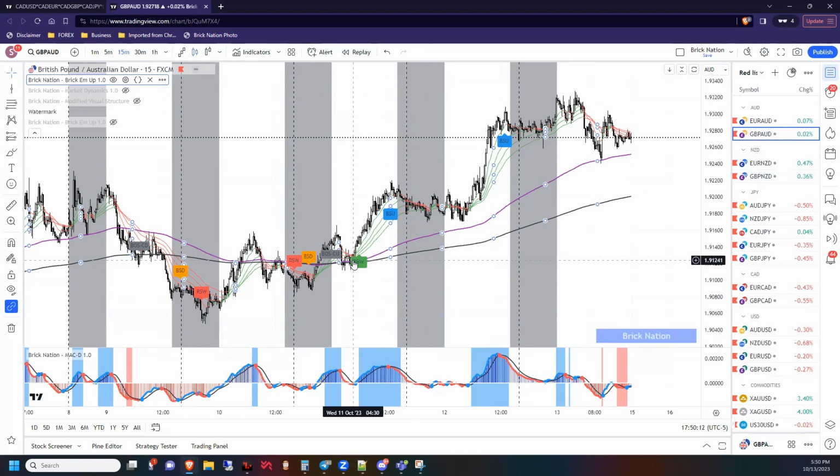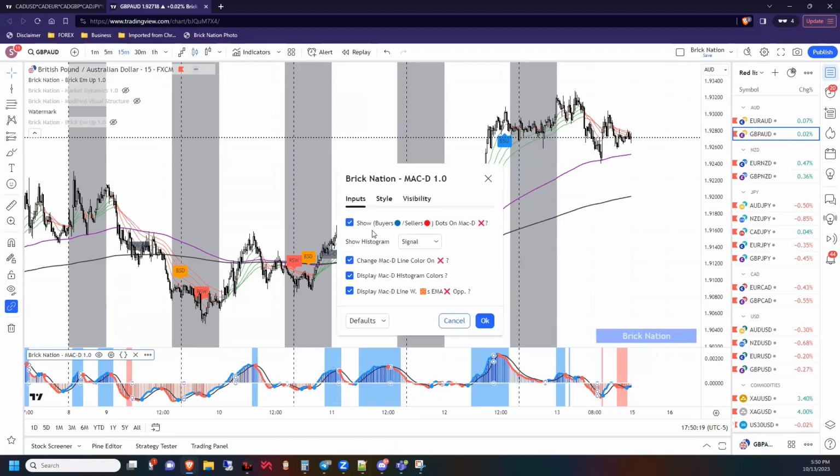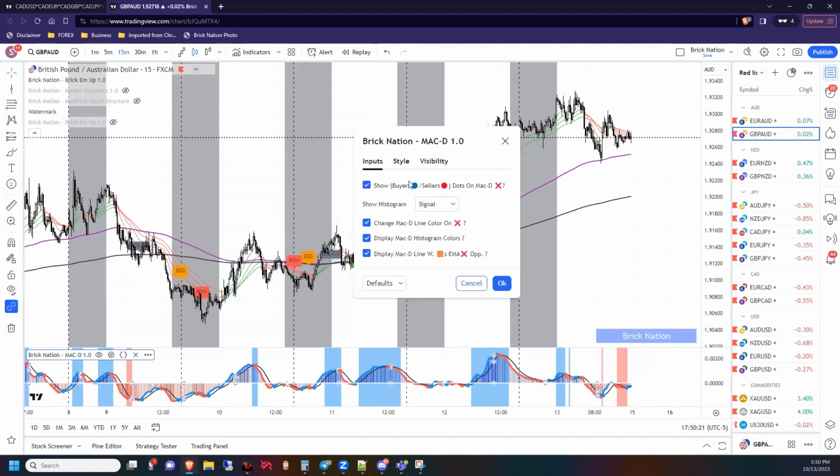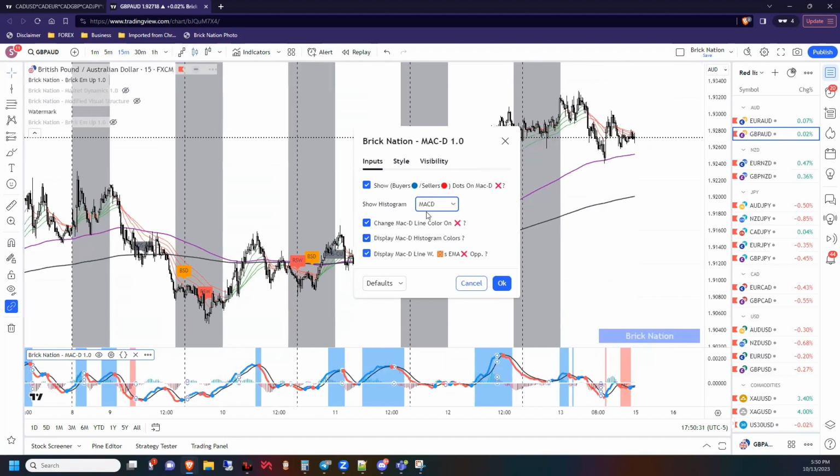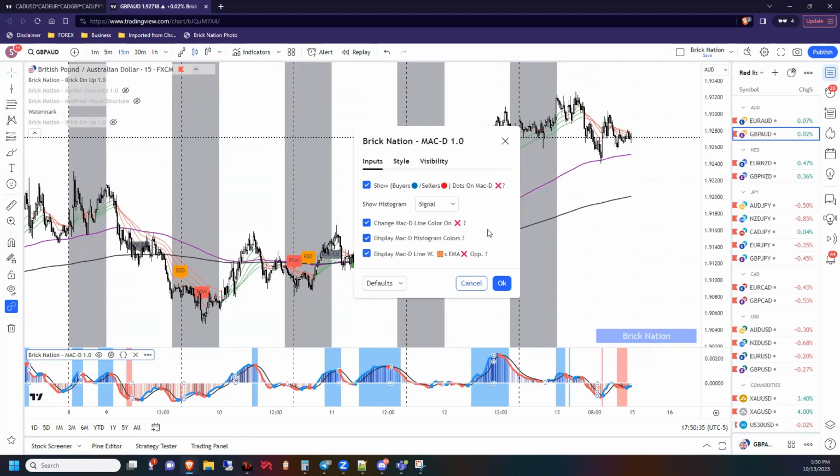Having that there gives the visual representation of when buyers or when sellers are in the market. So when I double click this, I make it perfectly clear. Blue, buy, red, sell. So you could also choose if you want to use a signal or a MACD or none, your preference. I prefer the signal.